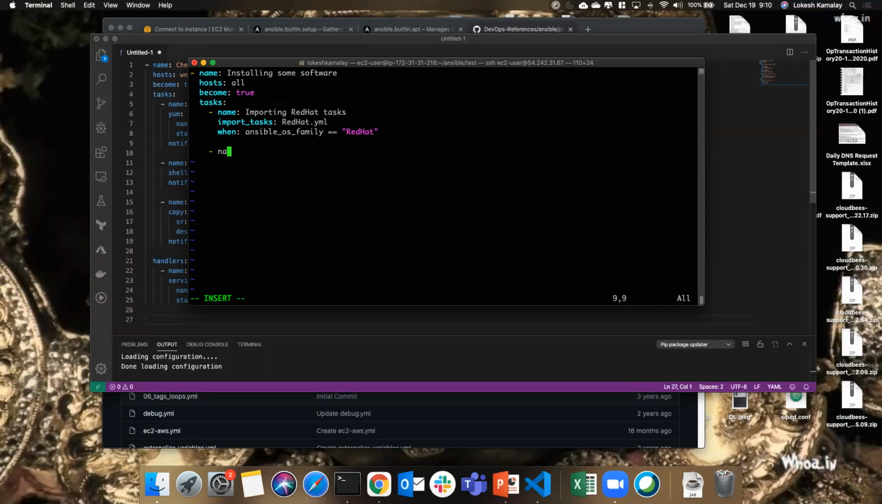Now one more task named importing Ubuntu tasks. Now import tasks. I'm going to create a file called debian.yaml, when ansible_os_family is equal to Debian.